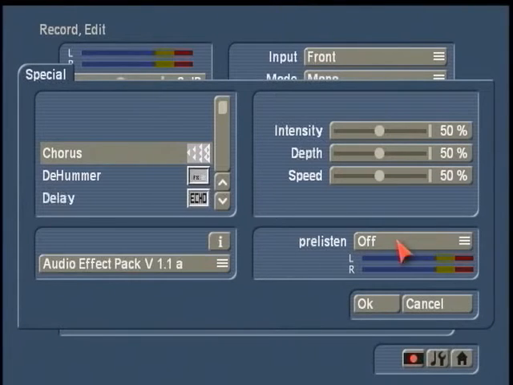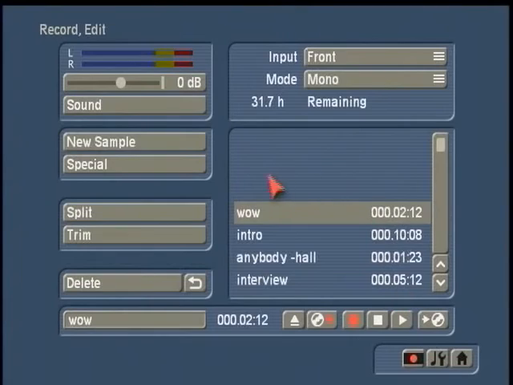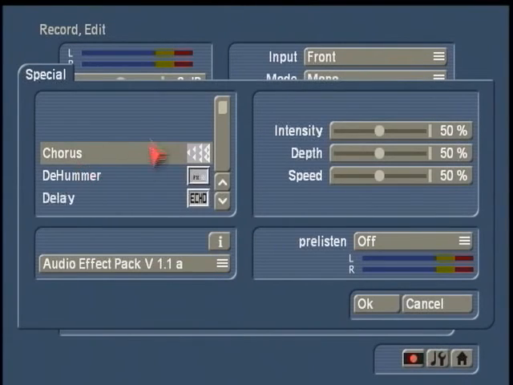Basically what this does is, based on the sample you have selected in your audio record bin, when you go to Special, when you choose one of these filters, if pre-listen is set to choose off, you won't hear anything. If you choose to go to original, wow, where are we?